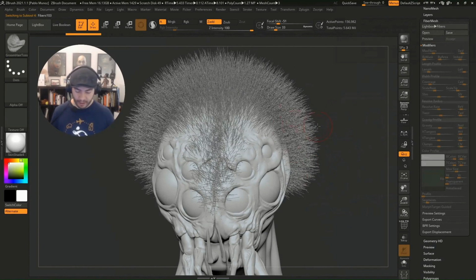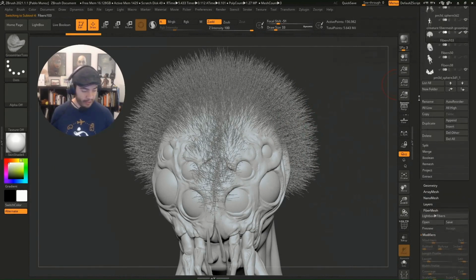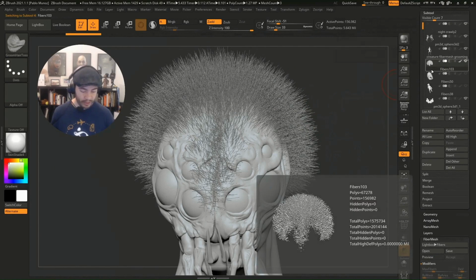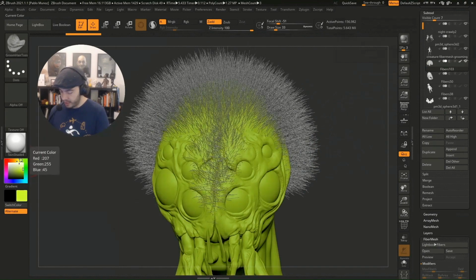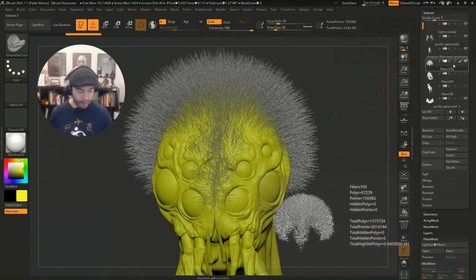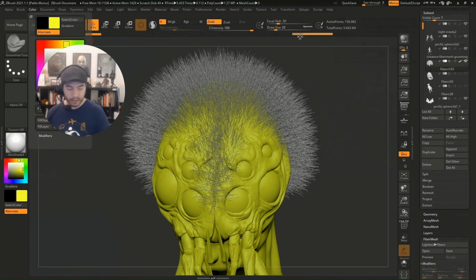So now that I have accepted the fiber mesh, we should have a new subtool, and it's automatically selected. The next thing that I like to do to be able to deal with fiber mesh is to see it a little bit clearer. So I like to select something, let's say something like a yellowish color for the fibers, and go to the color palette. Let's drop that here as well.